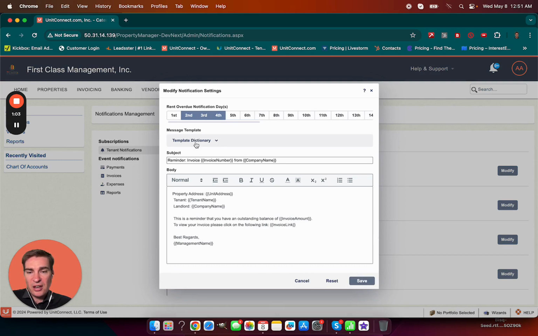Here we can see when the email should go out. In this example, it's going to be sent on the second, third, and fourth day of when rent is overdue. We can configure 3 days, so if I wanted to change it to the 8th or 9th or whatever it may be, only 3 options can be selected.